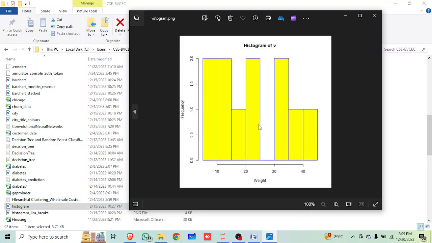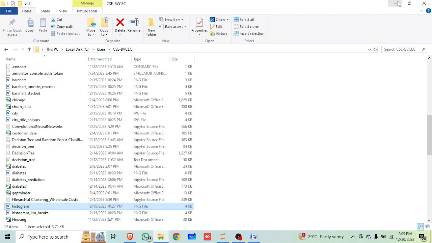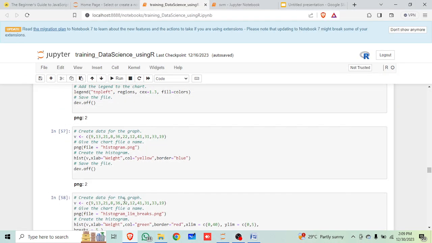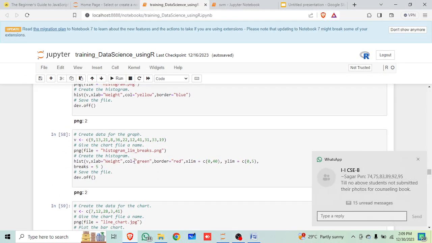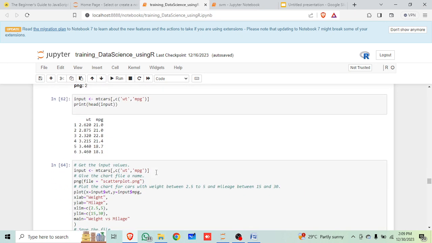You can clearly see the histogram here also, right? Histogram. So like this, all types of graphs and plots you can do using this. And here you have also done histogram underscore lim breaks.png, different colors, different files will be there also.